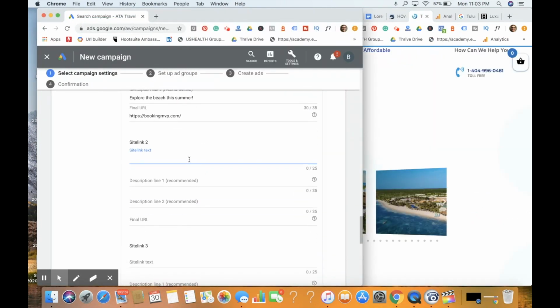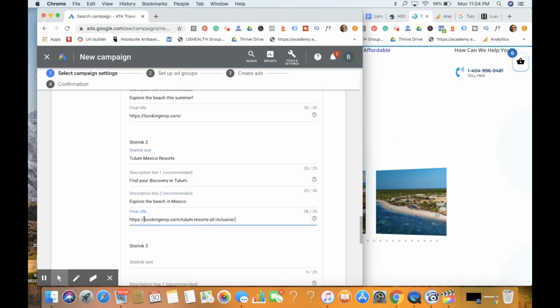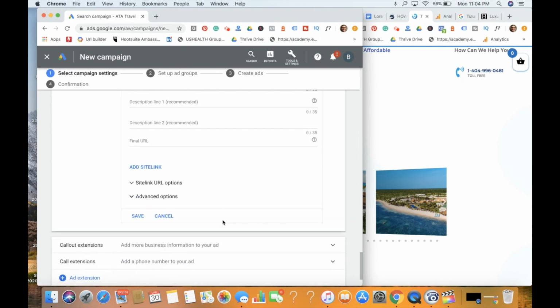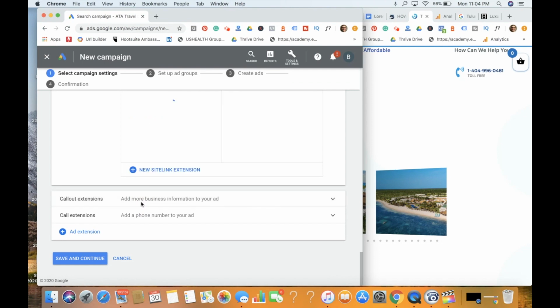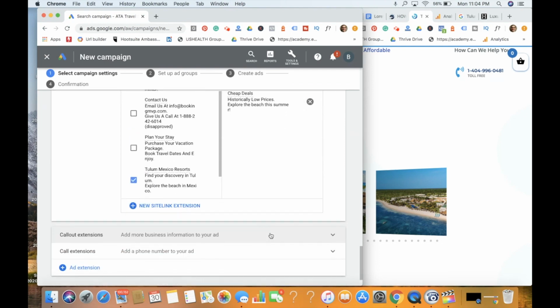So let's do something like Tulum, Mexico resorts. And we have something that links to that final URL. Right, so you get the idea here. I would recommend doing as many of these as you can. So let's save those. And now you can see those have been added.